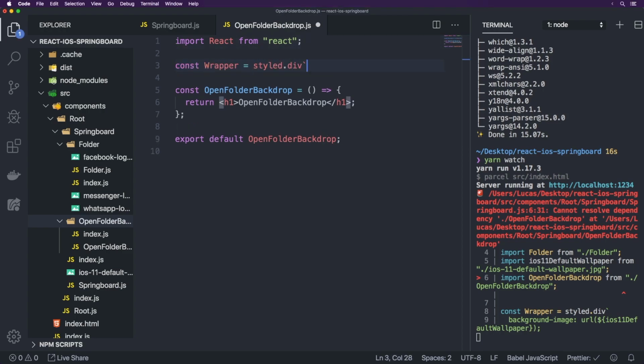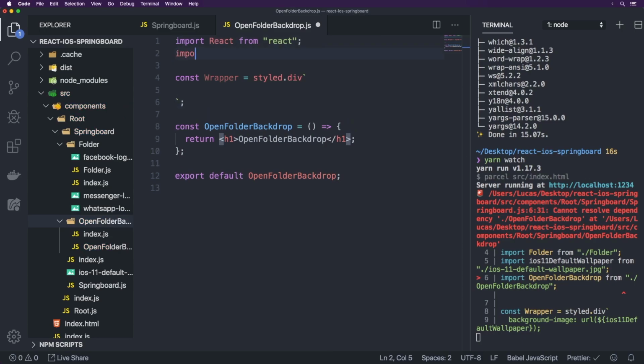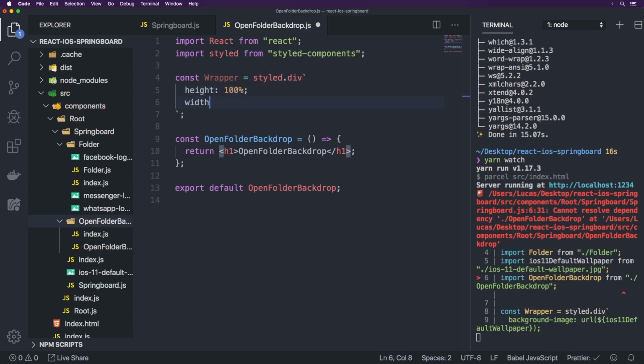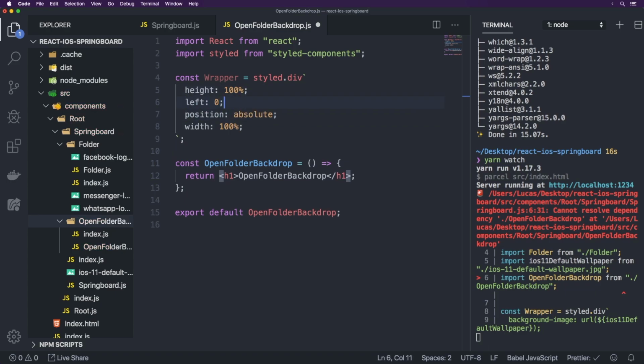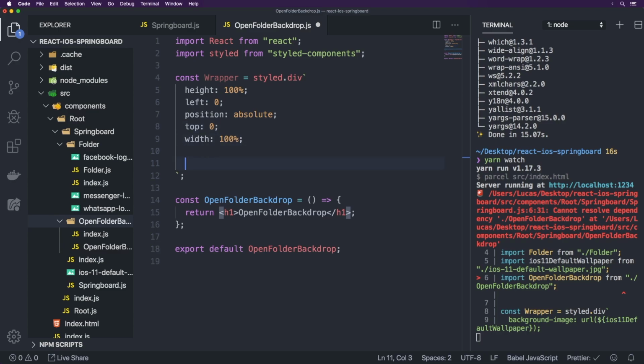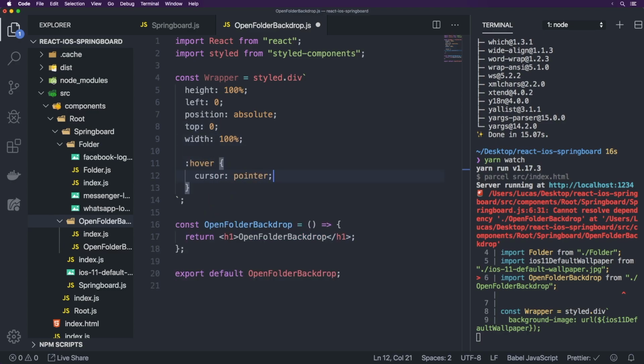So this one's going to be a styled.div, and we are going to go here and do import styled from styled-components, obviously. And inside of here, we are going to do height 100%, width 100%, position absolute. Let's do left 0, top 0. And let's also add a hover effect of cursor pointer.